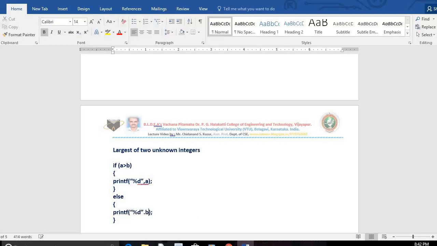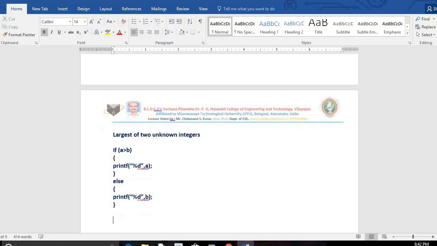If A is greater than B, A will be displayed. If A is not greater than B, means B will be greater. This is the simple example for if else. Okay, you can write only this much, or you can convert this into a program also.